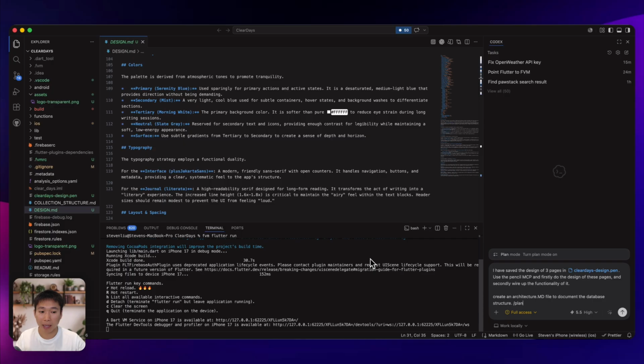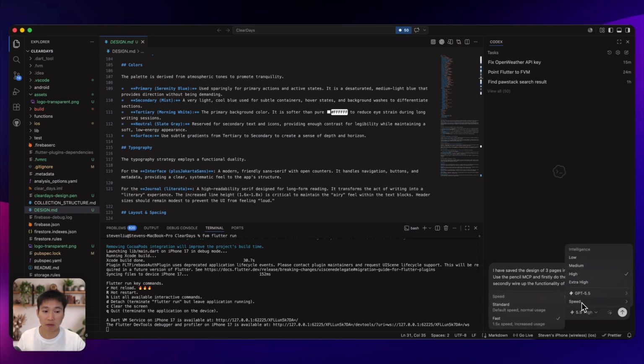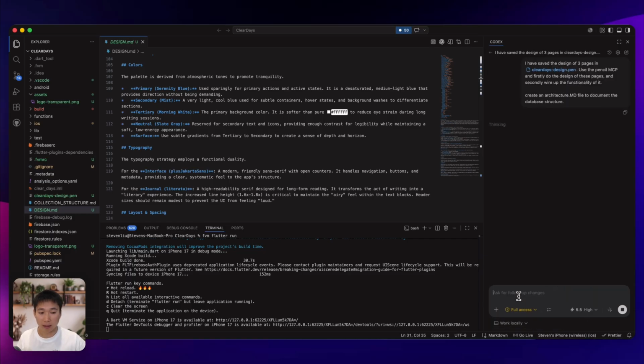So I'm going to use the plan mode, which is very important because for anything that's big-ish, I tend to just submit a plan. And of course, you can use higher intelligence, and if you don't want to sit there for too long, you can use faster speed. So I've just got high intelligence and then faster speed in plan mode.